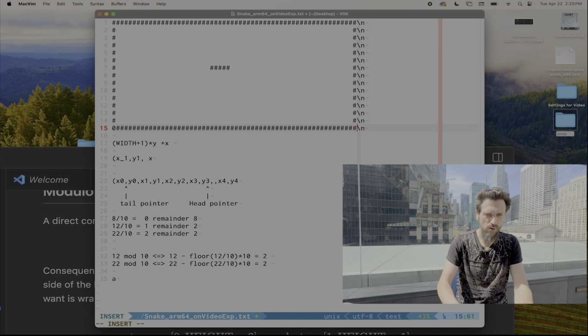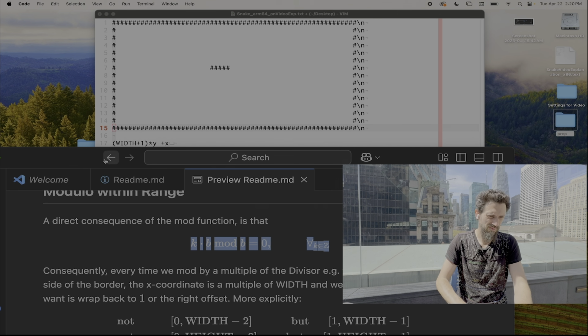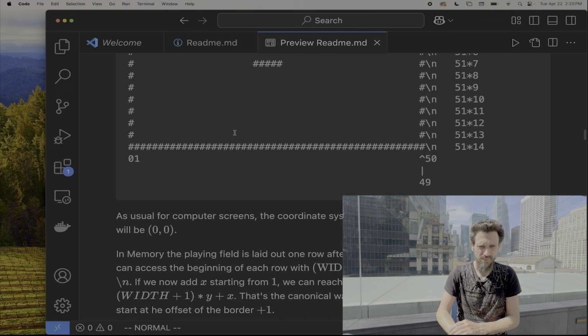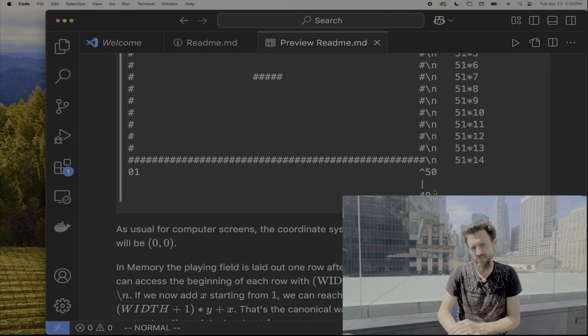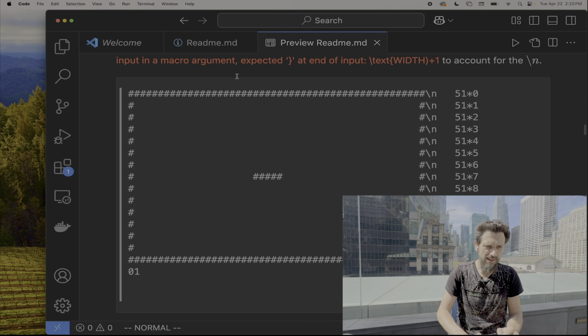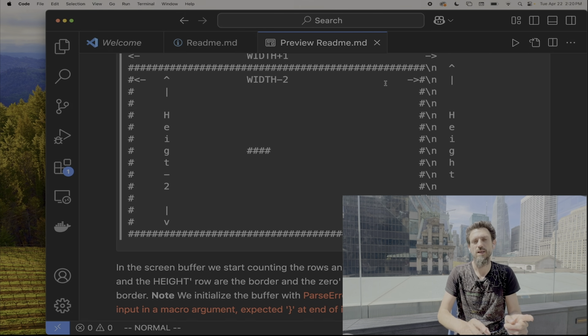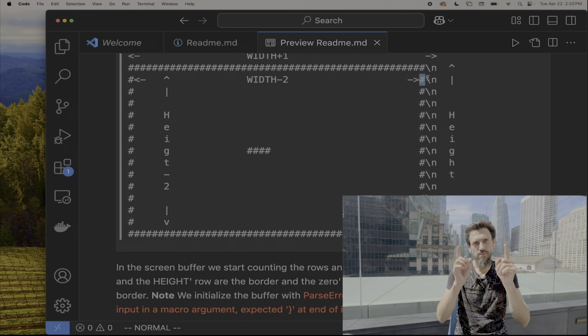Let me restore our playing field, and as again, where is my readme? I have it all here somewhere. So here I illustrated that. Maybe I do a better graph, but this is for now. This is the 49, and the inner field is height minus 2 and width minus 2. Width minus 2 because we have the left border and we have the right border. So that's the value that we want to mod by.